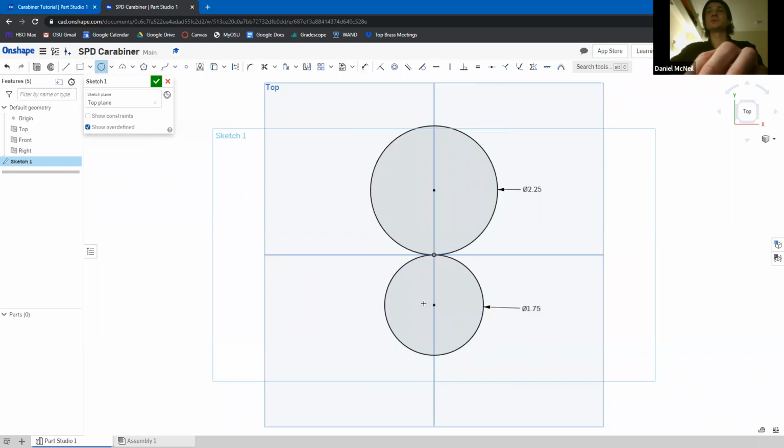I'm now going to select the circle tool again and create circles that are concentric with the circles that we just made.